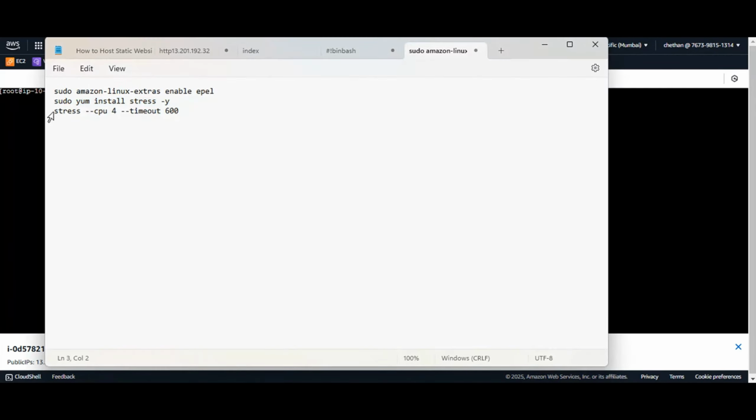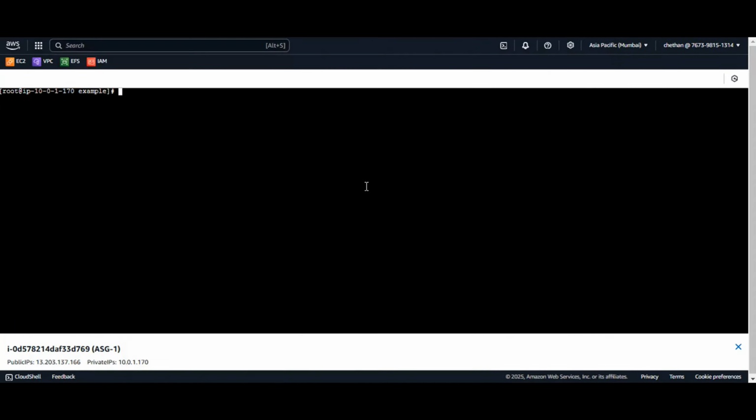So this is the command. I'll give stress for 4 CPU cores with a time of 600 seconds. Okay. I'll copy this. I'll paste it. So now it has started increasing my CPU.